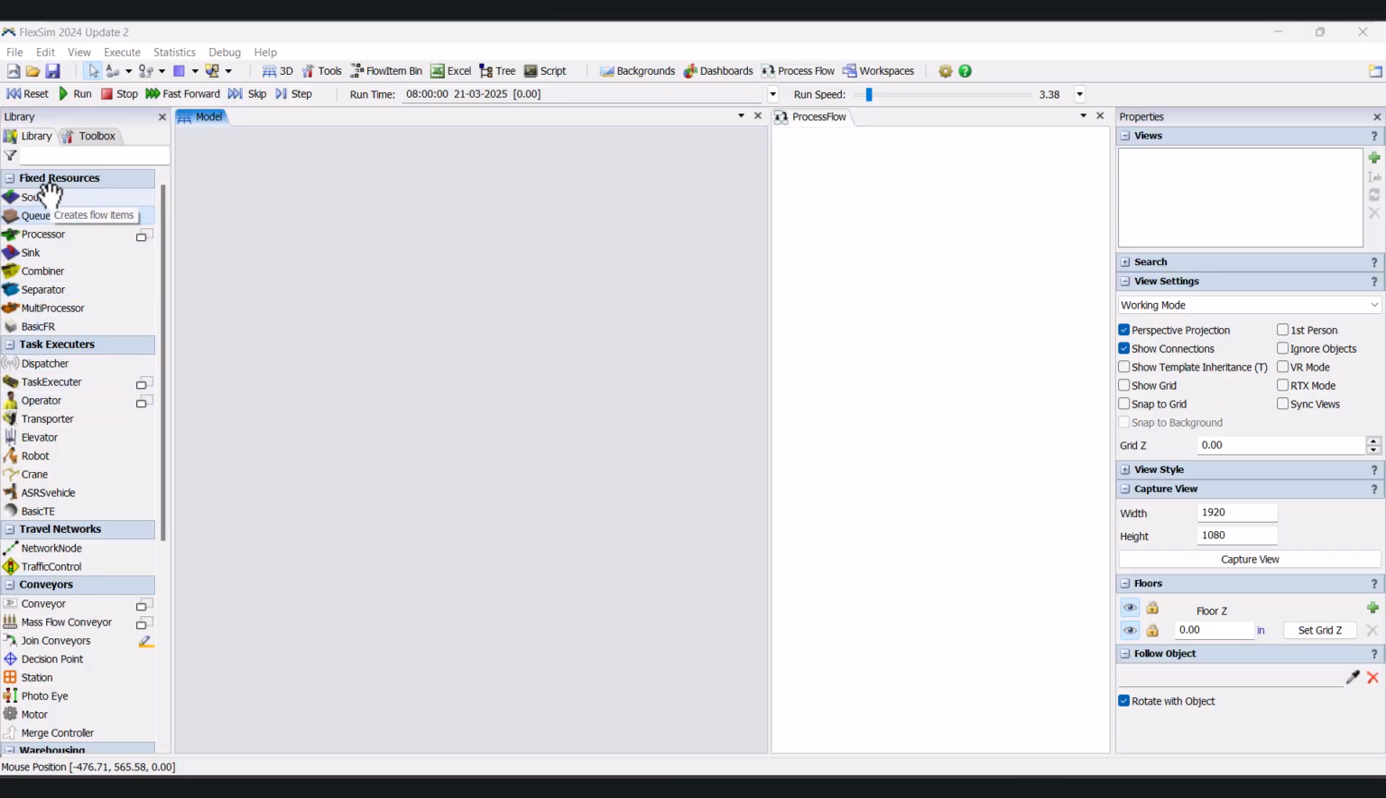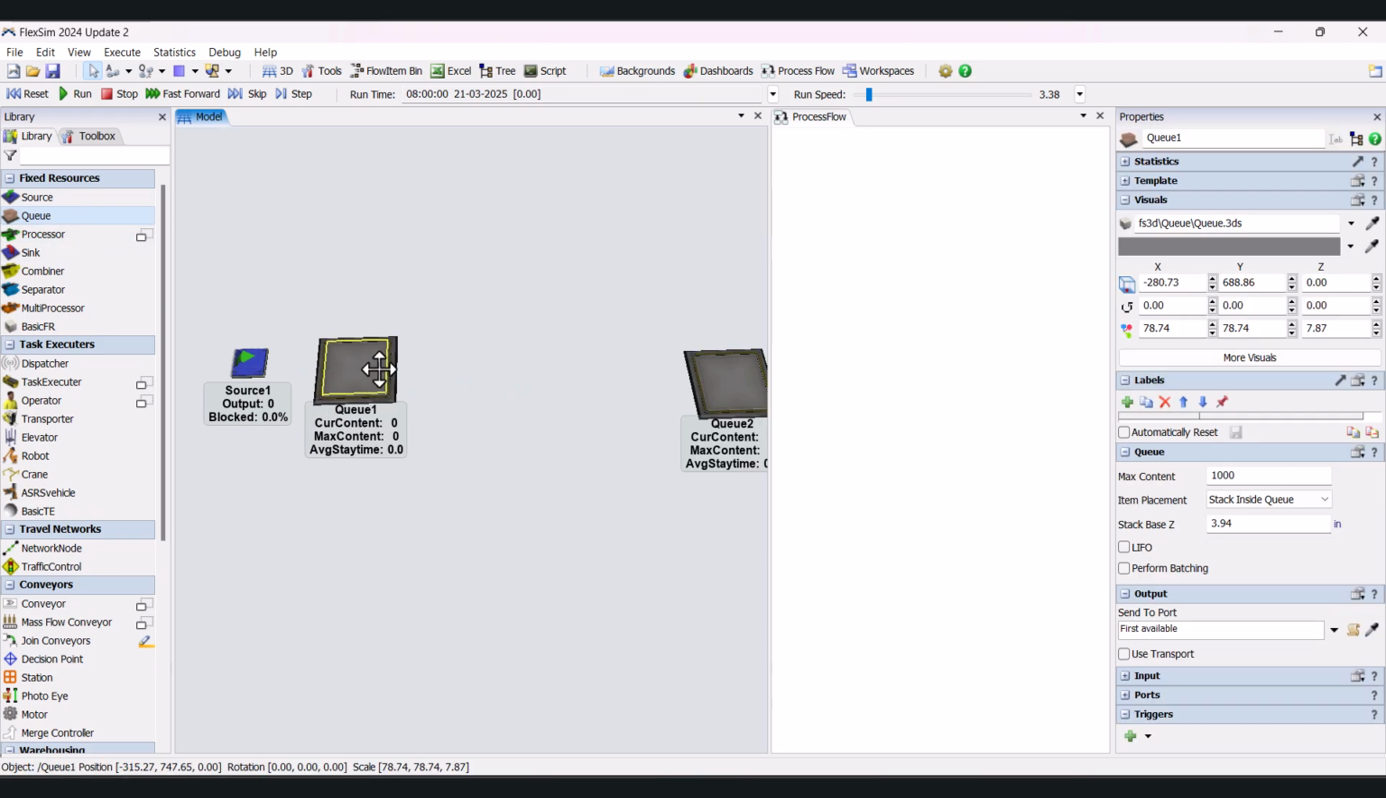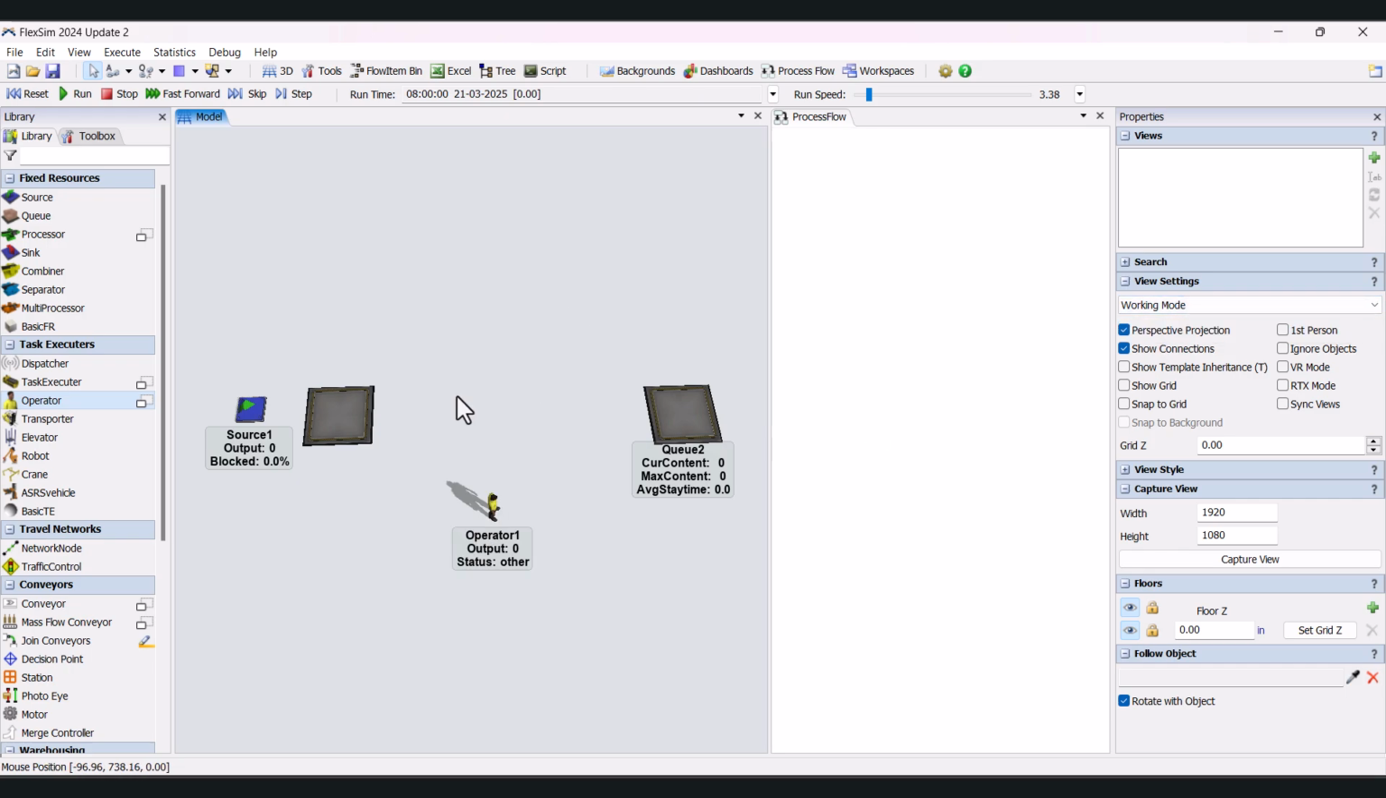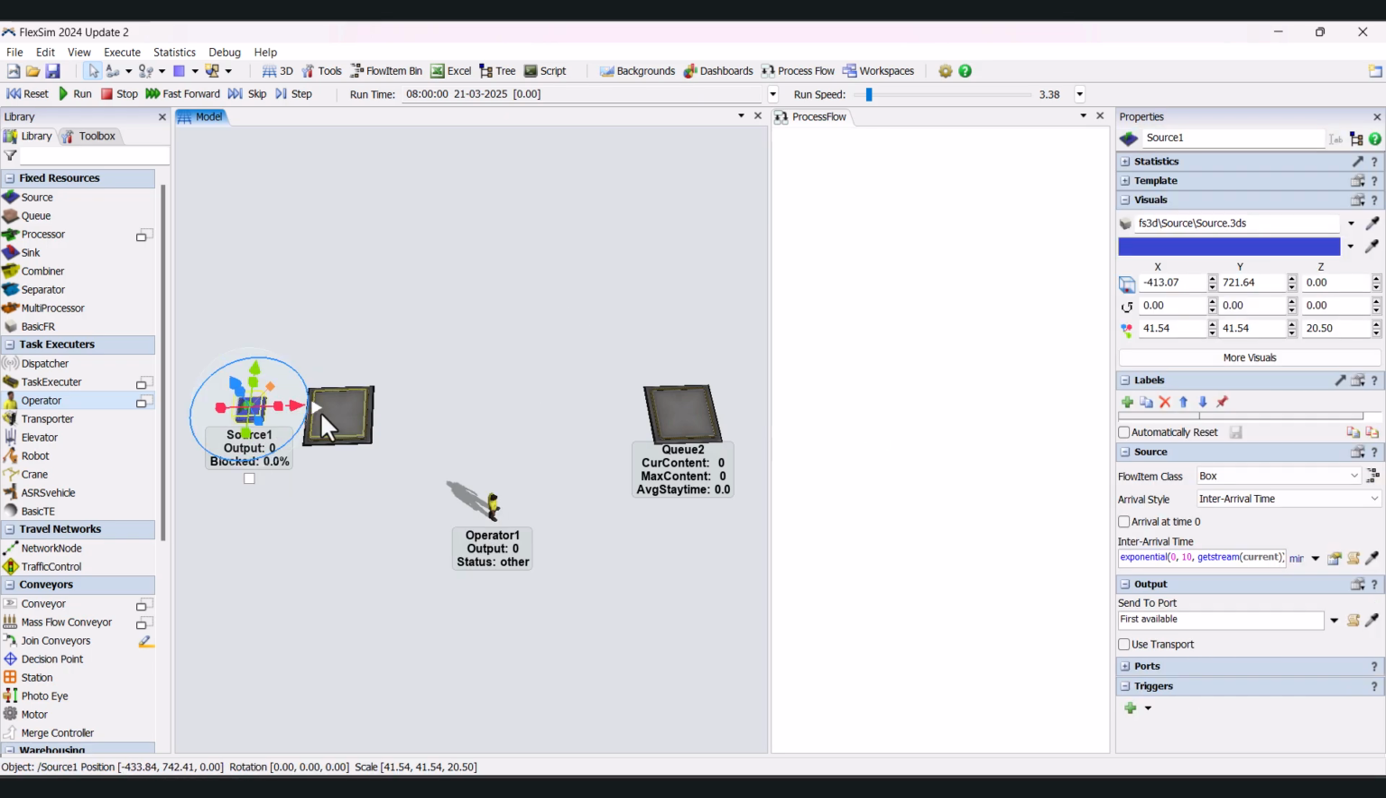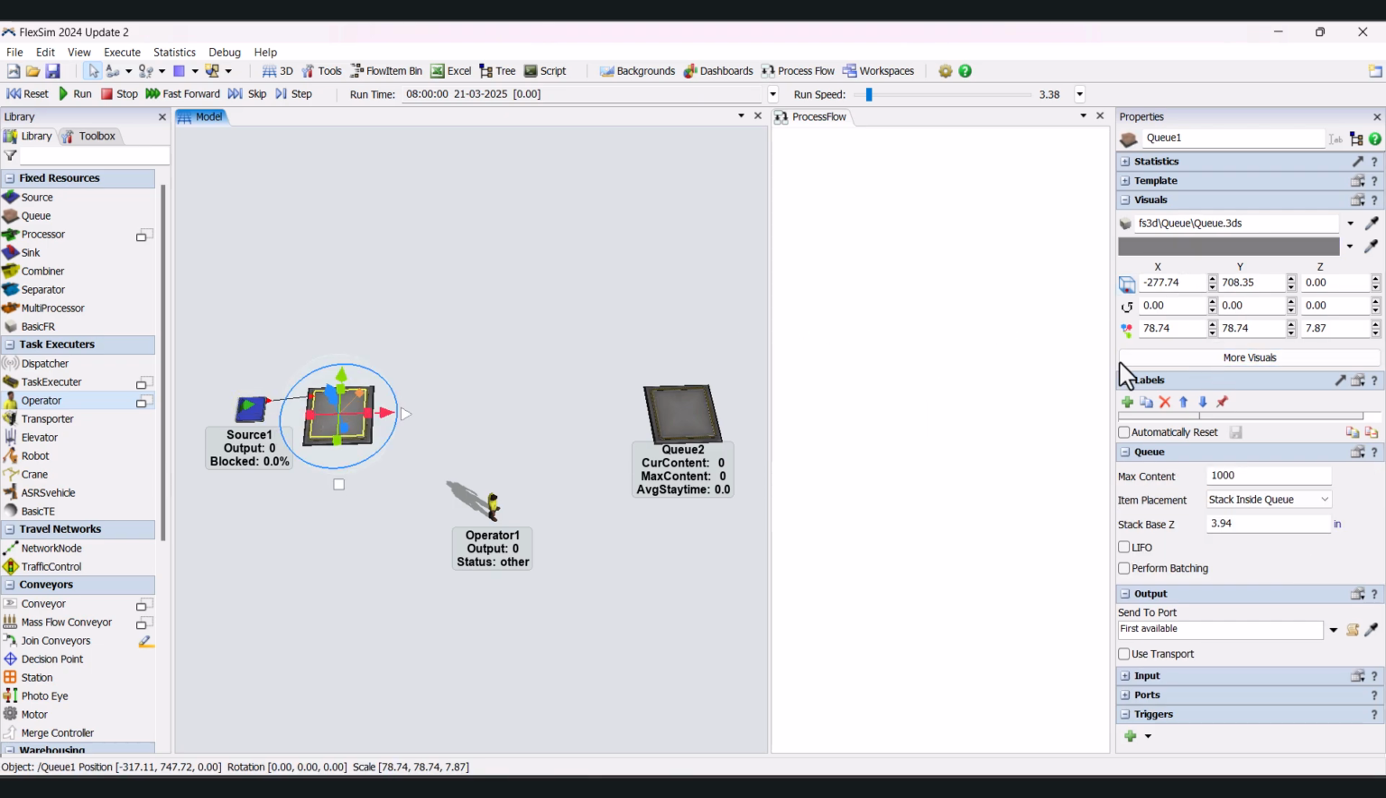In today's video, we'll see how to load and unload items using a list. First, drag and drop the source and two queues. Align that, then add an operator and connect the source to the queue to generate boxes and configure it.